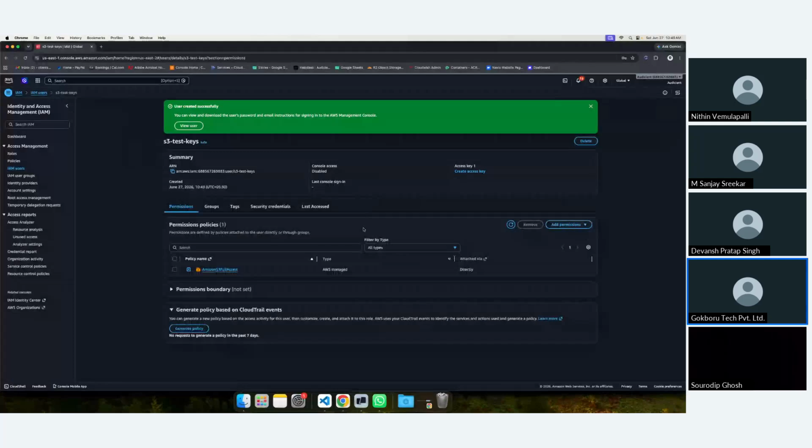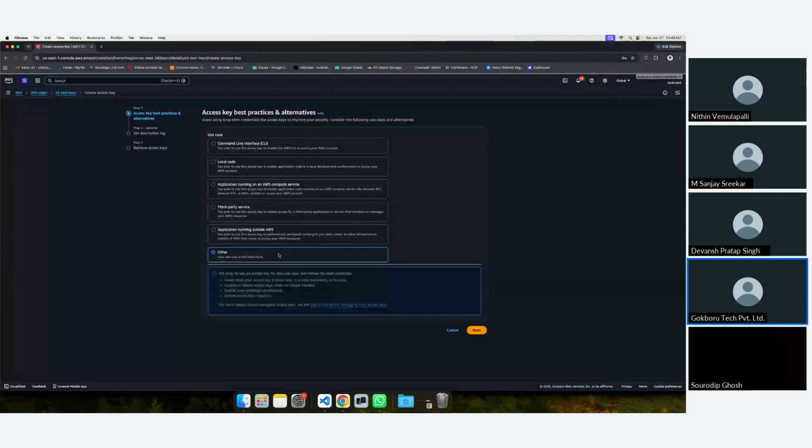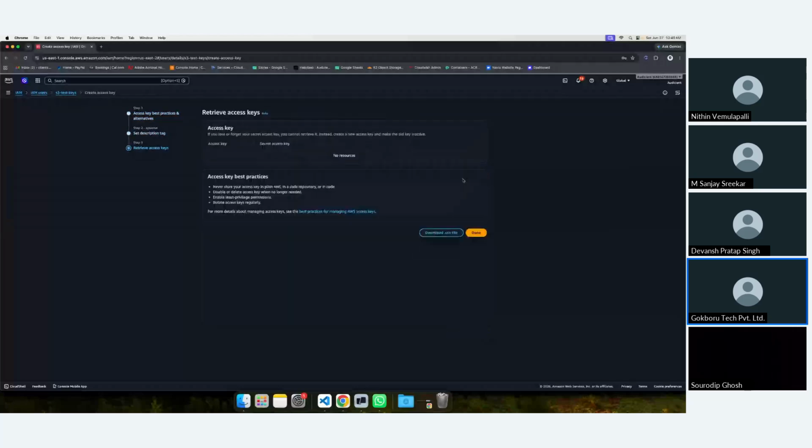Now you have options to create an access key for this, right? So now you can use these keys when you are working with the backend. So I can click on create access key, and it will ask what you want. Either you need it for CLI access if you want to access from terminal, or if you want it for local code, within the AWS infrastructure, an application, or a third-party service. So for now, we'll be using other. Then click on next and click on create access key.